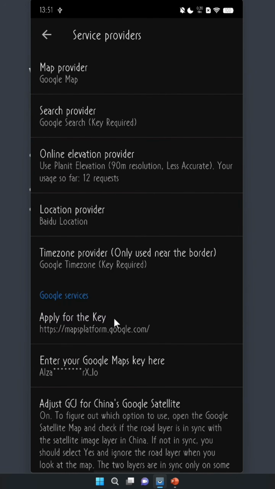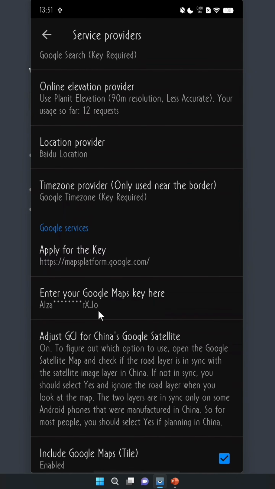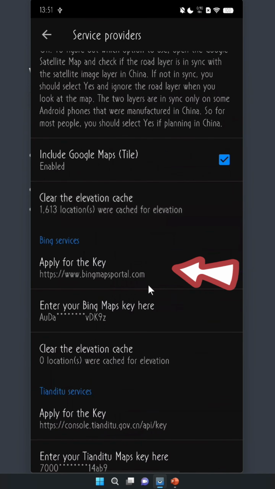So if you're working on the precise alignment, we suggest you try to apply a Google Map key from the link below and enter it here. It isn't very easy to apply the Google Map key, but it is worth it. That'll give you much more precise elevation data than the default one. Bing's elevation provider also needs a key that is easy to apply. It's better than Planet, but not as good as Google.